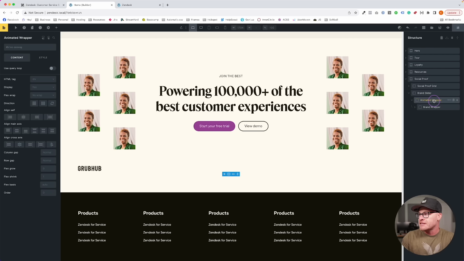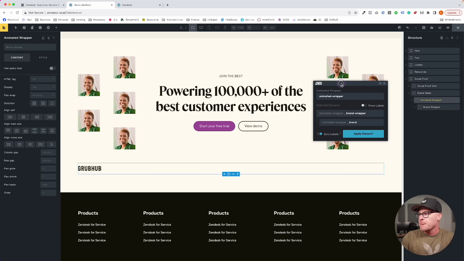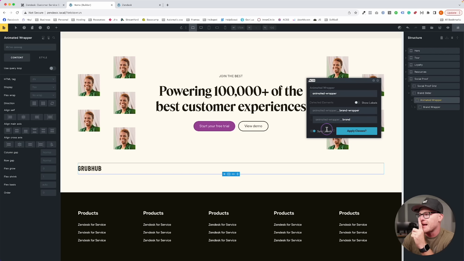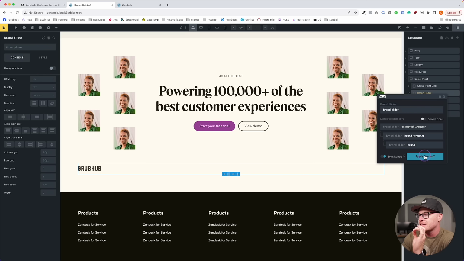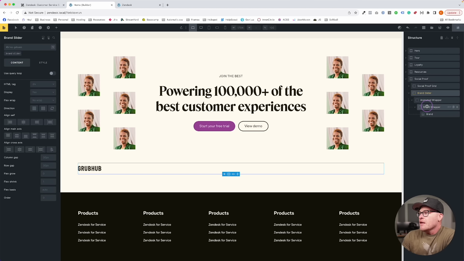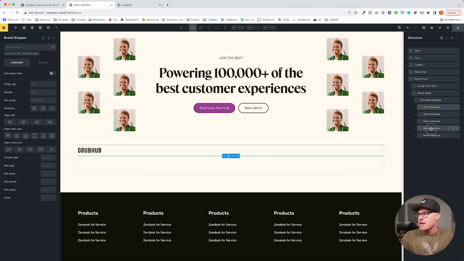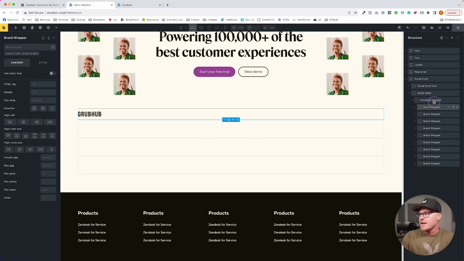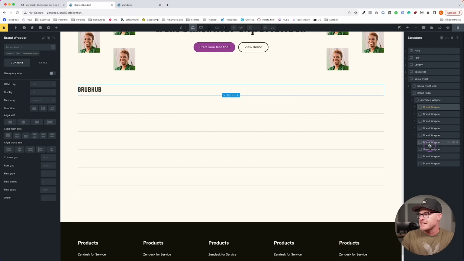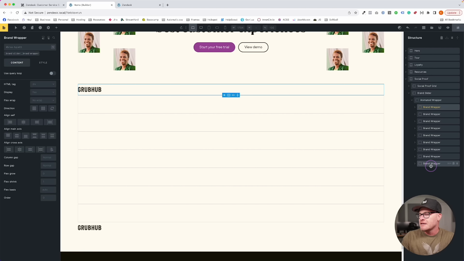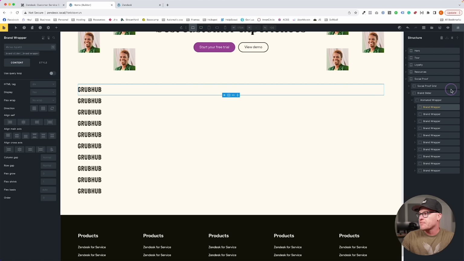The animated wrapper, oh, before we go any further, let me get rid of these. We need to auto BEM this, okay? So the animated wrapper has brand wrapper inside of it, and then brand inside of that. No, we want the brand slider to be the parent. So brand slider, animated wrapper, brand, yes, that's what we want, okay? All right, now we can duplicate the brand wrapper. Bang, bang, bang. How many? 1, 2, 3, 4, 5, 6, 7, 8, 9, 10. Let's go with 10, okay?